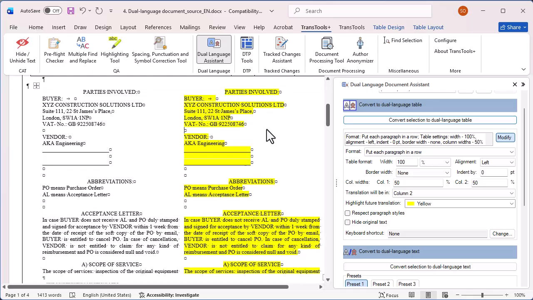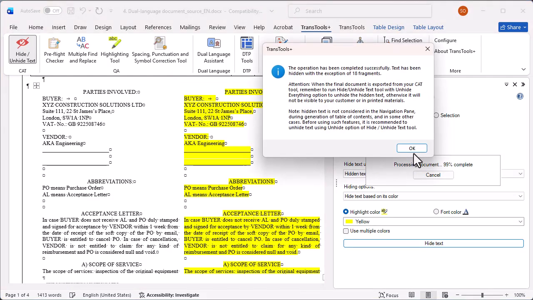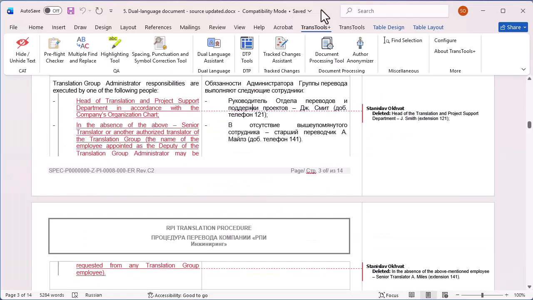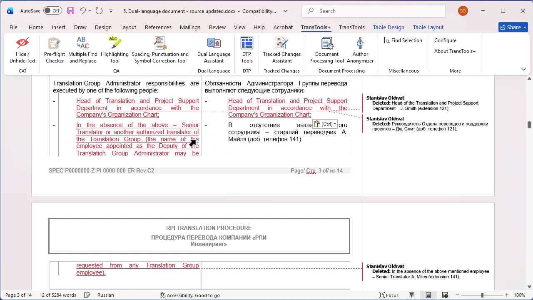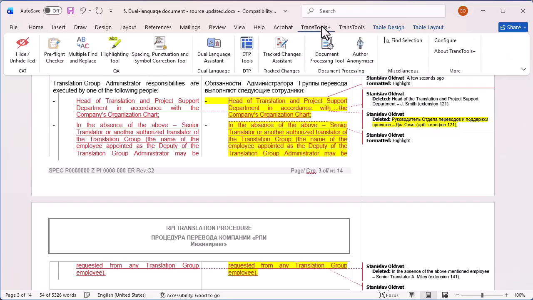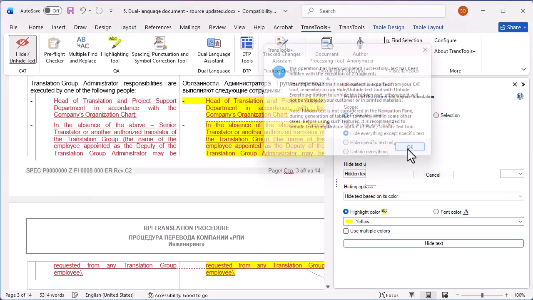The Dual Language Document Assistant will apply a highlight color to the future translation, and you can then hide the rest of the text, translate the document, unhide the original text, and then clear the highlight color. Another common scenario is when one of the languages in a dual language document is updated with track changes. To translate the changes, copy the changes to the translation side, highlight them in color, and then use the Hide Unhide Text tool to hide everything except highlighted text.